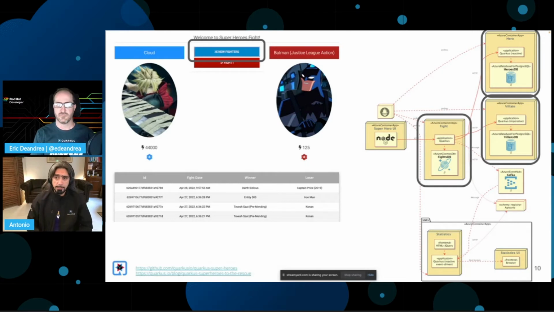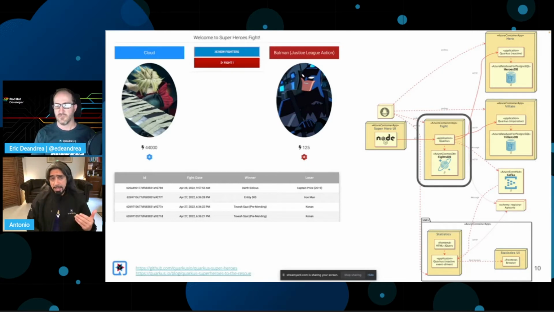So each time you click on new fighters, it invokes the Fight microservice, which invokes the hero and the villain microservices. Then when we want to fight, we click on the Fight button. And again, we invoke the Fight microservice. Like Eric said, it has a funny algorithm, takes the superpower, does a bit of magic, and that's the microservice that will compute and let you know who is the winner and who is the loser. And we call that a fight.